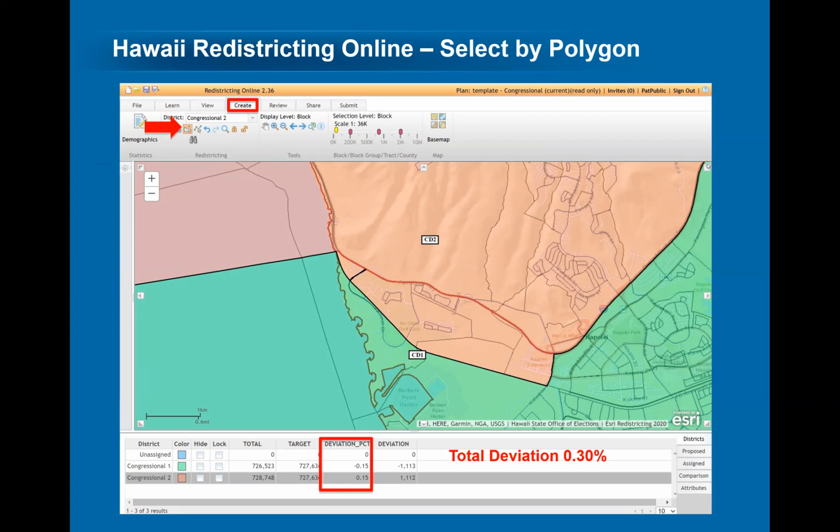And then we look down to the deviations and we say, oh, it's still 0.3, but look what happened. We actually took out too many. Now it's the opposite case. Before, Congressional 1 still had a surplus about 1,000 over. Now it's 1,000 below. So maybe that wasn't such a good idea. And that's where these tools are good, because you can try things.